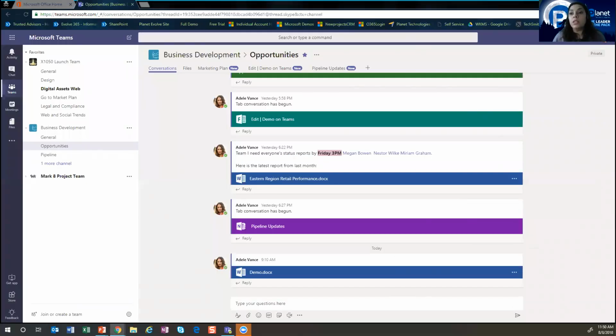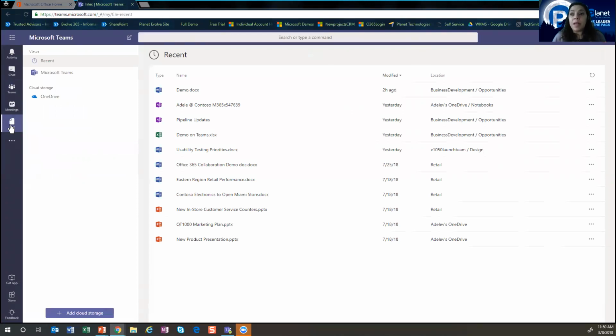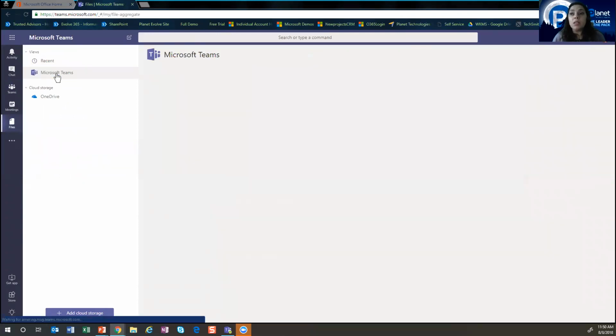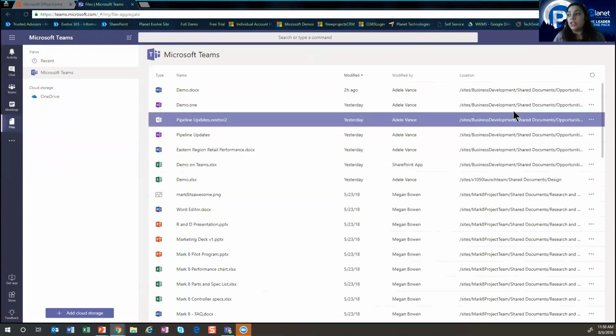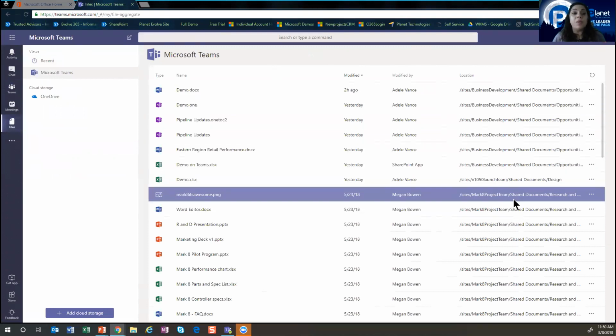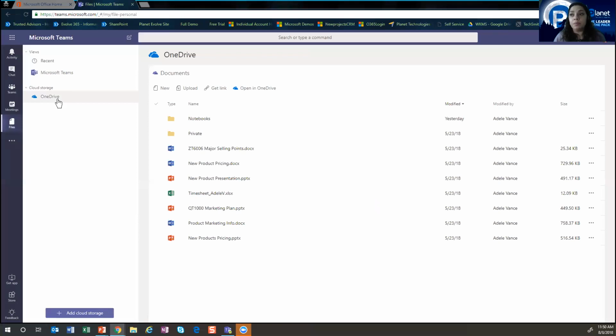All right, so let's look at that. I did show you this Files tab here. When we click on the Files tab, by default you're going to get your recent files, but I can also click on Microsoft Teams, and it's going to give me a list of the files that are uploaded onto Teams, and you can even see the location here. That can be really helpful. Maybe you don't remember what channel you stored something on and you want to be able to access it. You can come here and look, and you also have access to OneDrive from here.